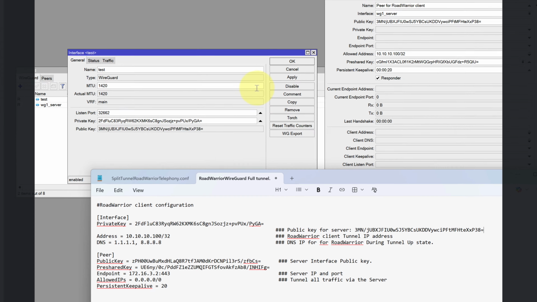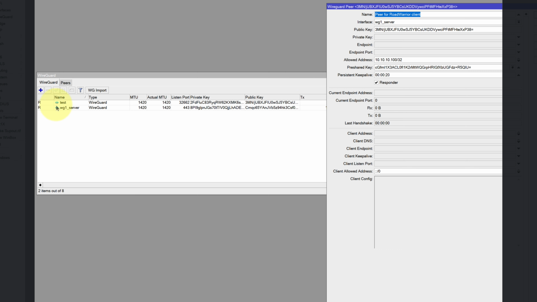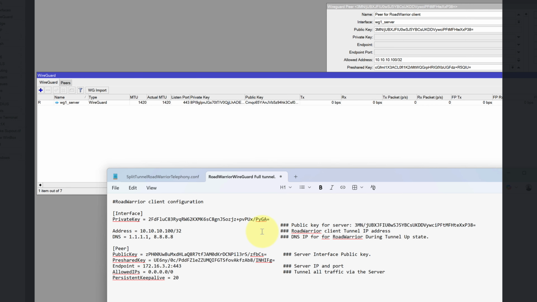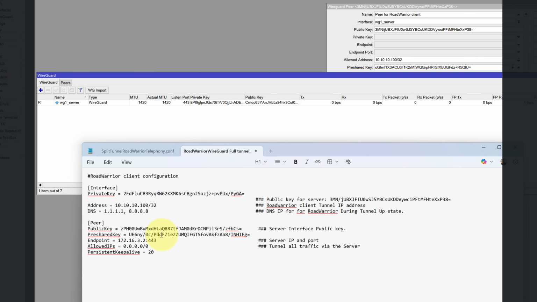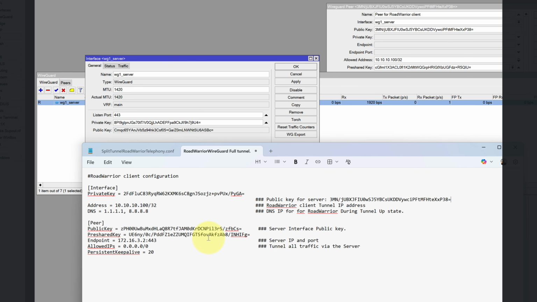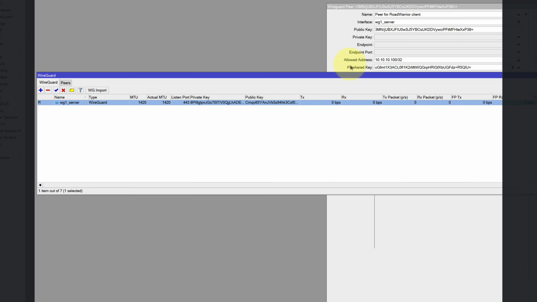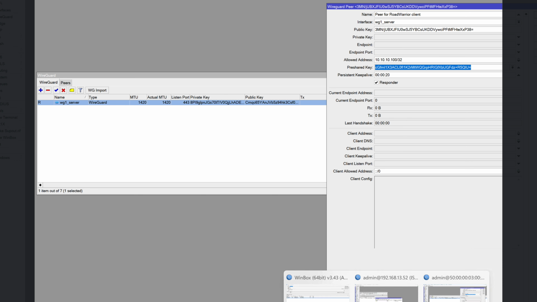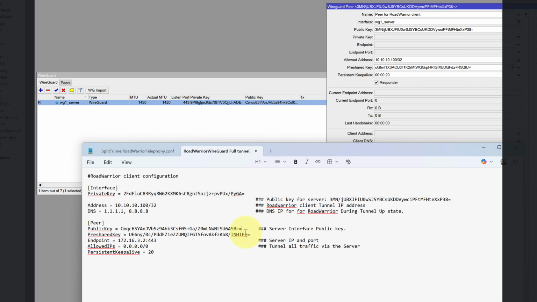Now we can delete the test interface. We don't need it anymore. We select it and remove it. Then we have to add the public key of the Paris headquarters. In order to get it, we go to this menu, copy it from here, and paste it here. And we need to copy the newly generated pre-shared key. Copy, and paste it here.